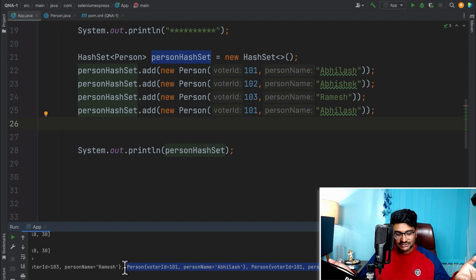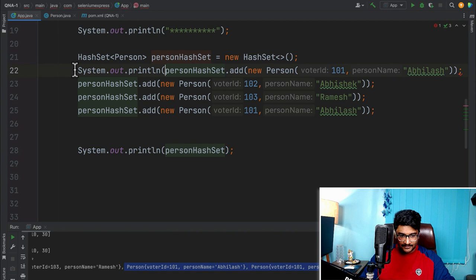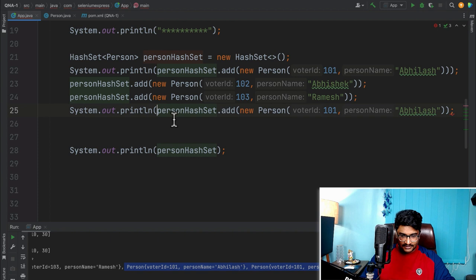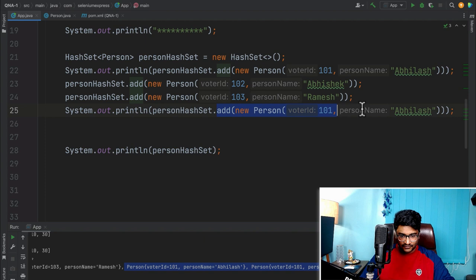But now if you see this couple of objects that I have created, these are the exact same object, which is not supposed to be inserted into the set. But if you wrap it with a sysout here, this is going to get you true. And also if you put the sysout over here, this is also going to get you true, right? Because this is also getting inserted.